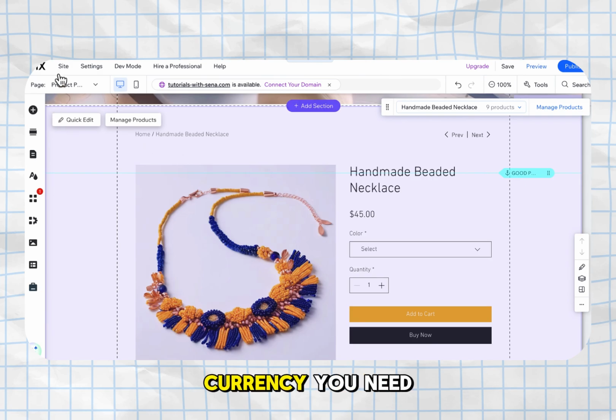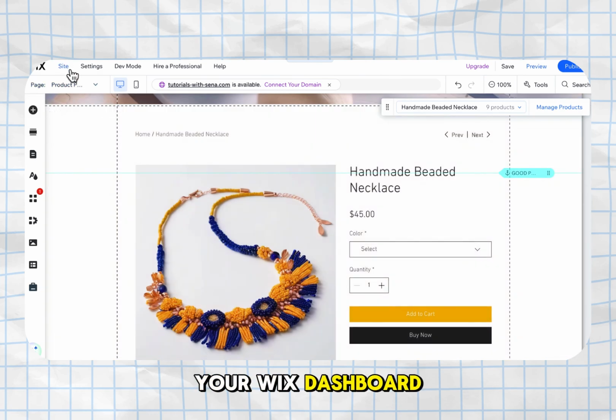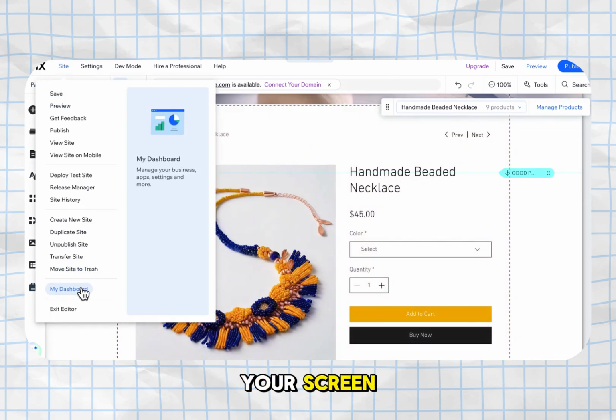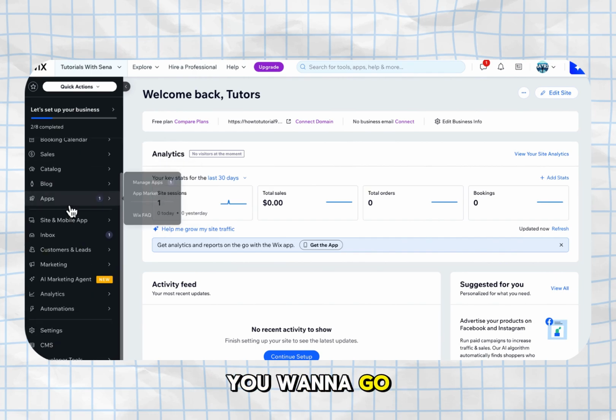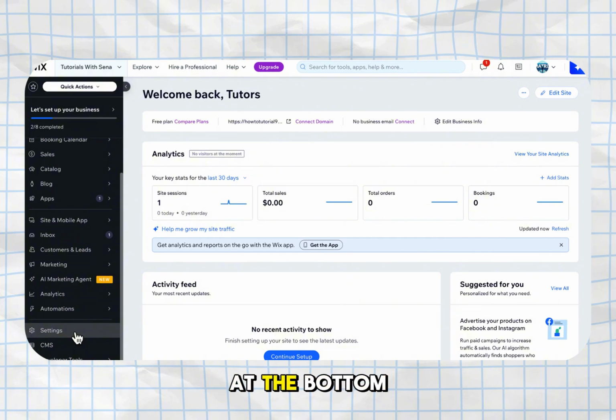To change the currency, you need to go to your Wix dashboard by clicking right here at the top left of your screen on the side. Then you want to go to My Dashboard. Here at the dashboard, you want to go to the left side of your screen, and then you want to click on Settings right here at the bottom.